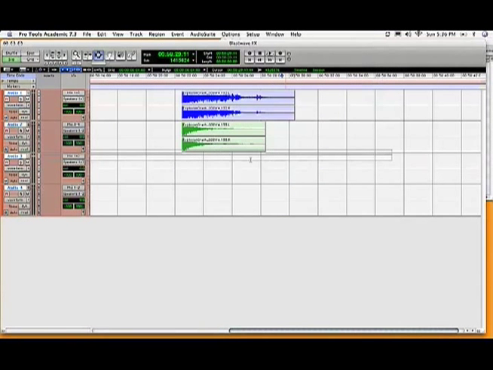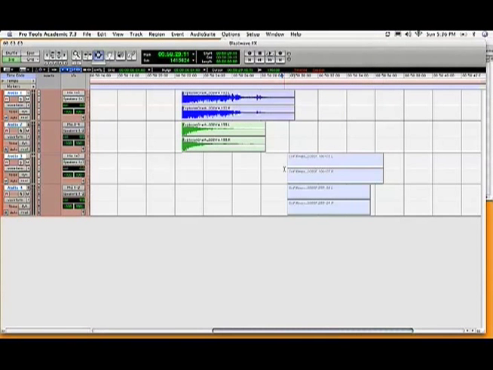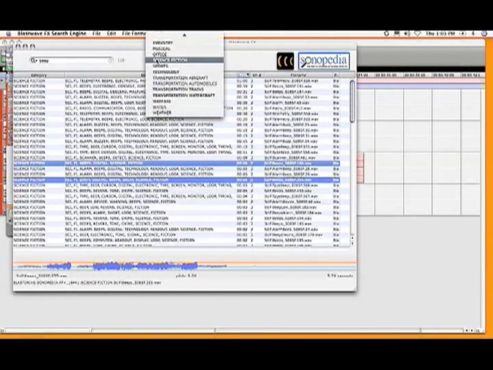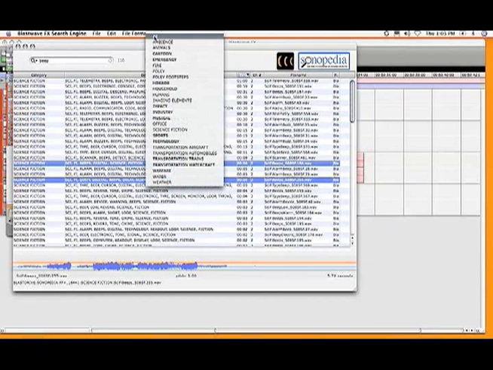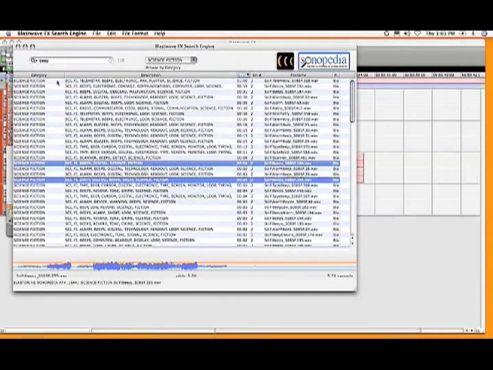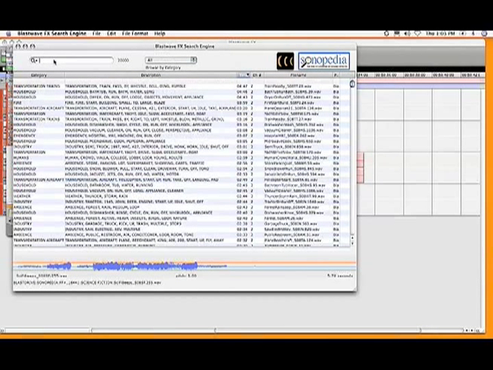So we're going to select these two files and, just like before, drag them directly into Pro Tools. I love it. It's so easy. Back to the search engine. To get out of the category, select All from the drop-down menu. This will automatically display all 20,000 sounds in Sonopedia.